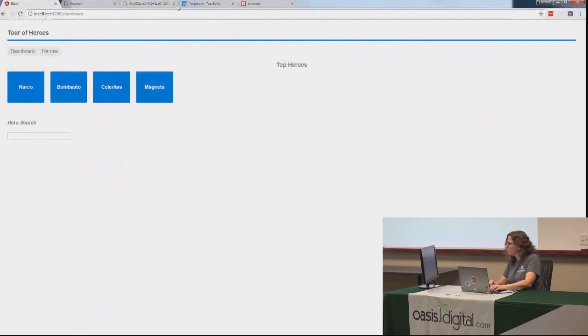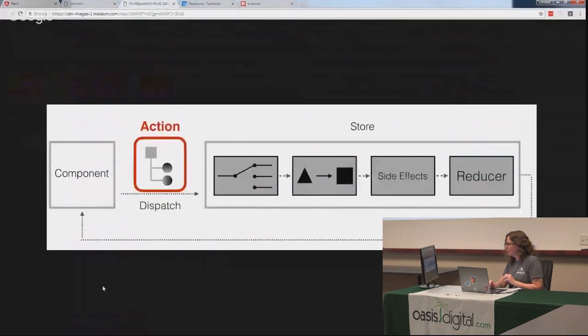So here we have it in pictures. On the left, we have an Angular component, and whenever it wants to affect the data store, it's going to issue an action, or dispatch an action, which goes to our store. And again, this is Victor's diagram. He's kind of grouping all the effects and reducers together under the umbrella of store.